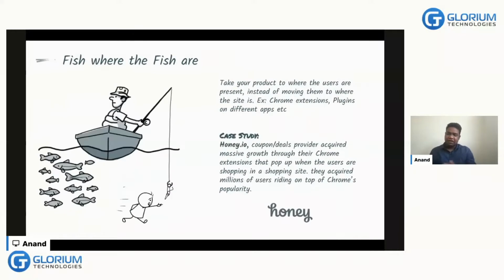The first principle is fish where the fish are. A lot of effort today is being put into getting users to your website, to your app, and to experience the product. But think about it in a little different way. Why would you spend all the money to bring all potential users and prospects into your website, into your area? How do you think about bringing your product to where they actually hang out, where their presence is? That's called fish where the fish are.